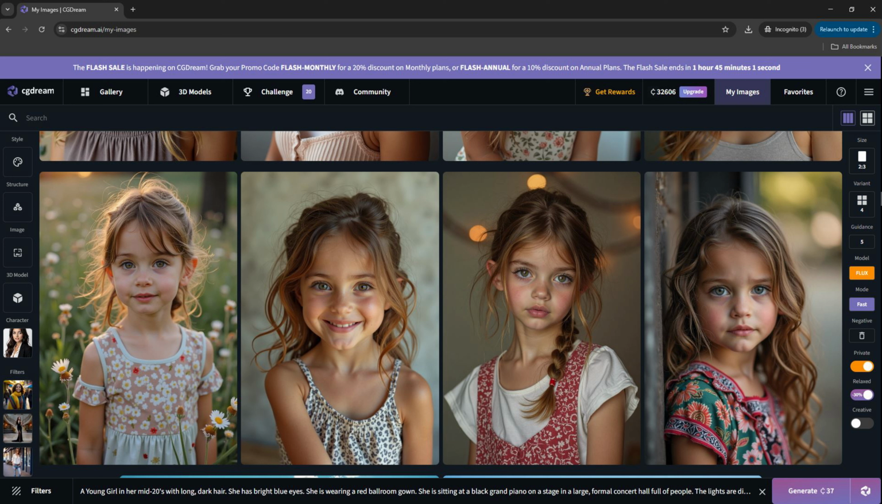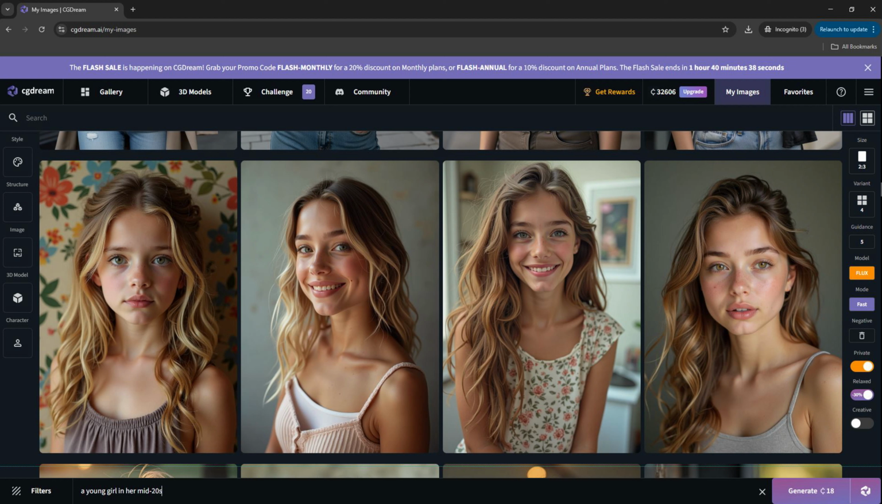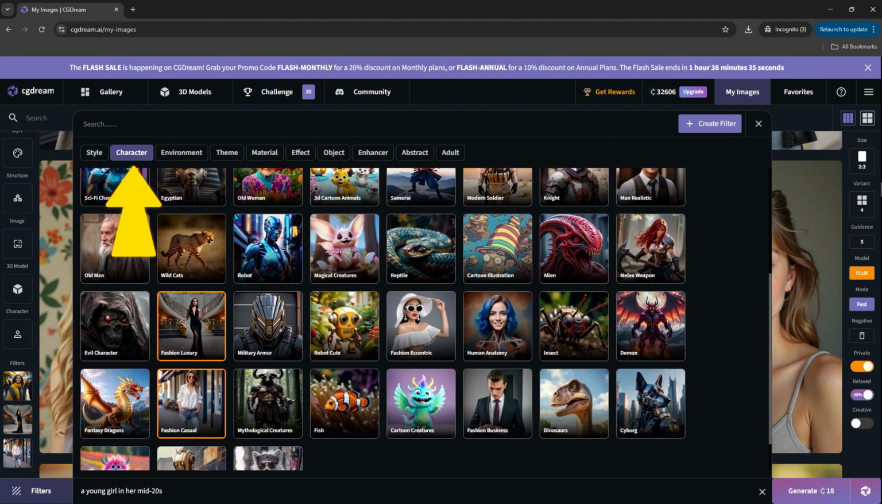This isn't exactly what I was going for, so let's try this prompt again with a little refinement. A young girl in her mid-20s. This is a little bit better, but still looks a little younger than what I was going for. I'm going to try to fix this by adding what's called a filter. I'm going to select a character and choose woman realistic, as well as fashion luxury and fashion casual.